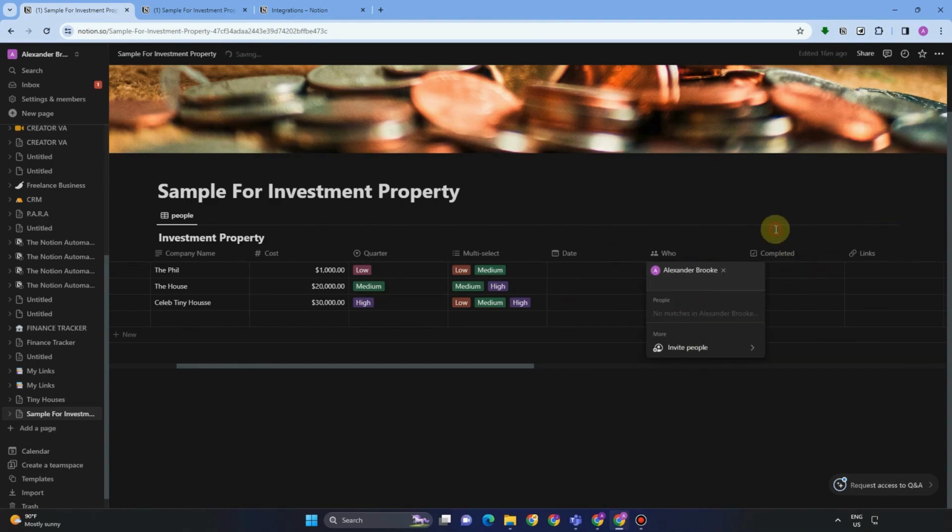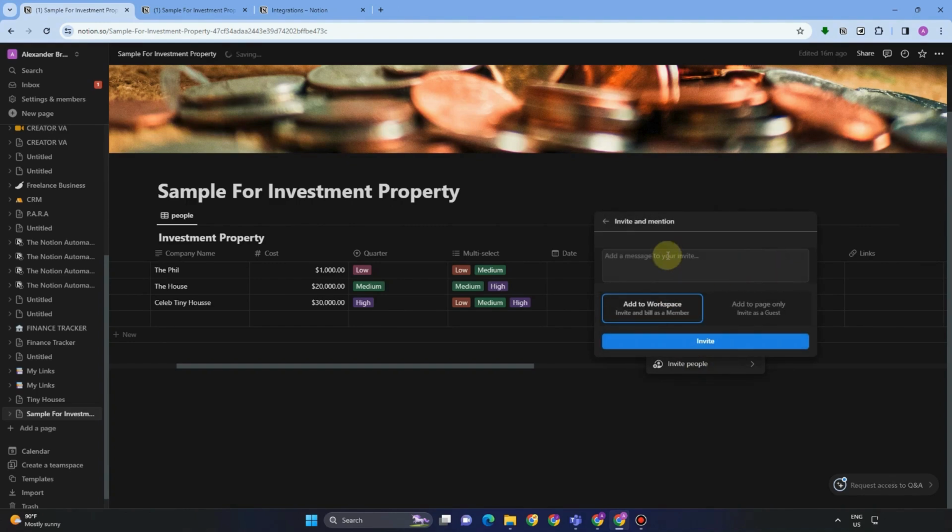If they're already in your Notion, then they will automatically appear right here, and all you have to do is tap their name. But since I haven't added someone here in my Notion dashboard, I can only add my own name or even my email address, something like that.